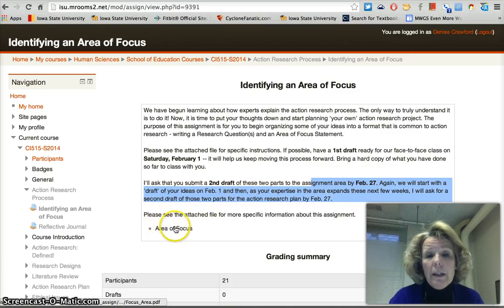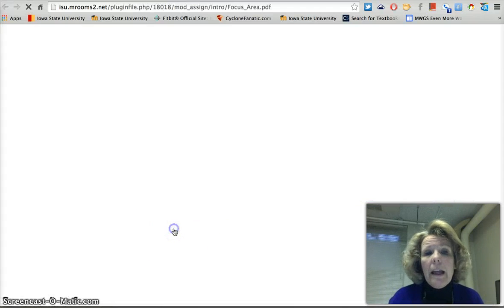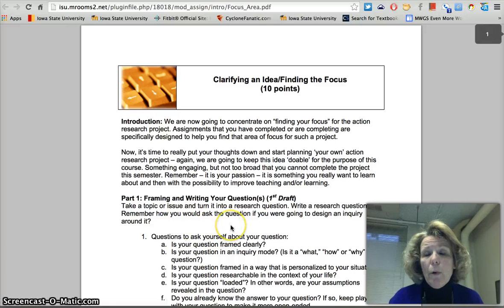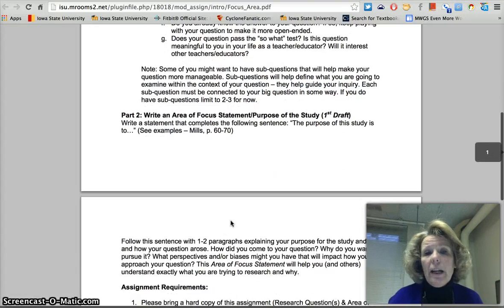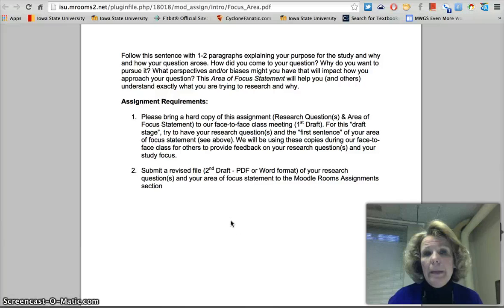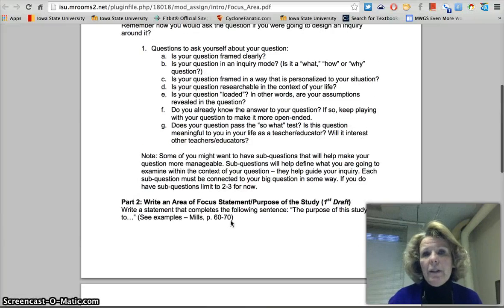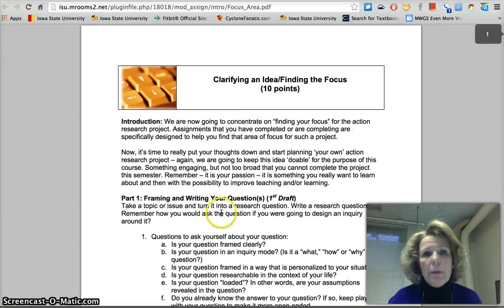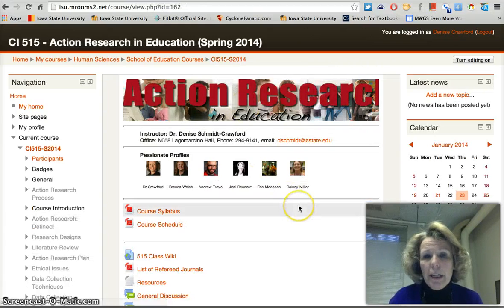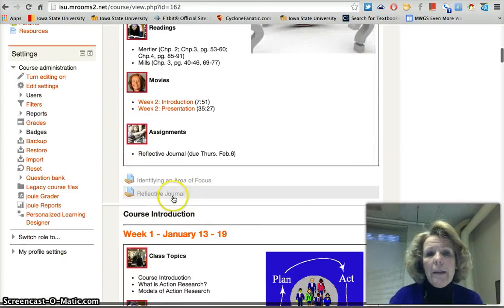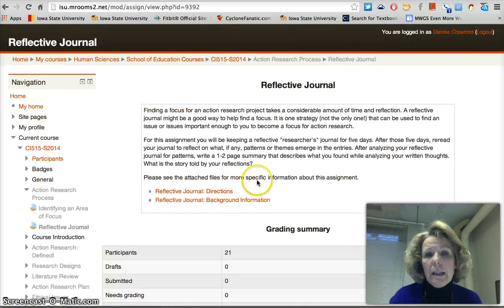I just also wanted to note that, notice this area of focus down here, this link. That is a more detailed version of the assignment. So please look at that document in helping you in terms of what you should write for it, what it should look like, etc. Okay, so that's that assignment. So really you're just working off of a draft. The second assignment is a reflective journal. This one's a little bit different.